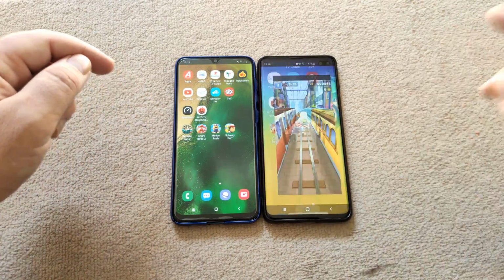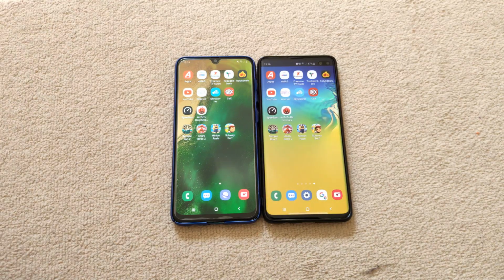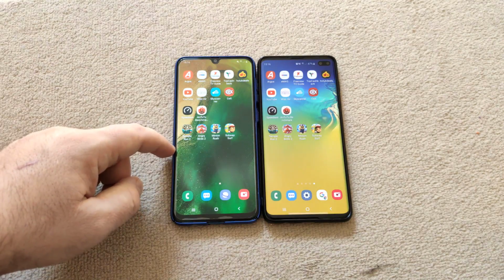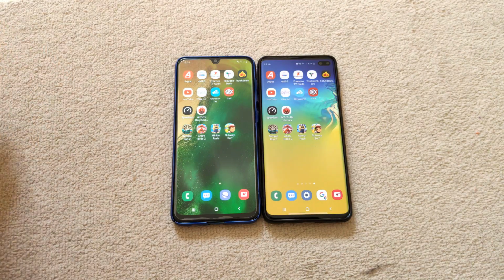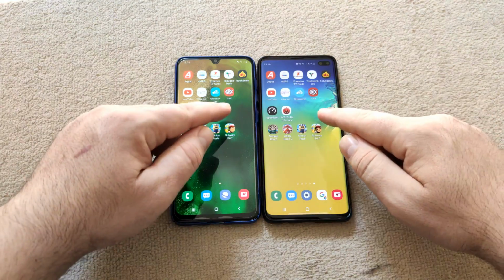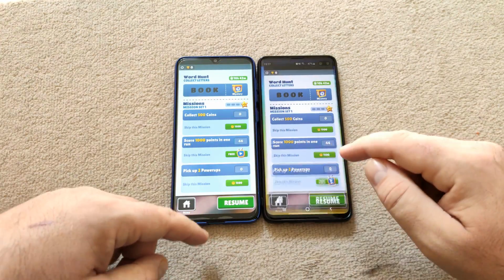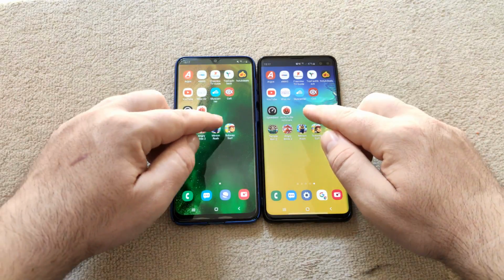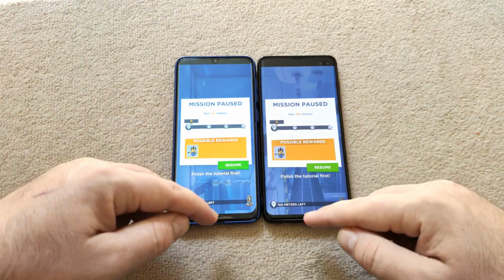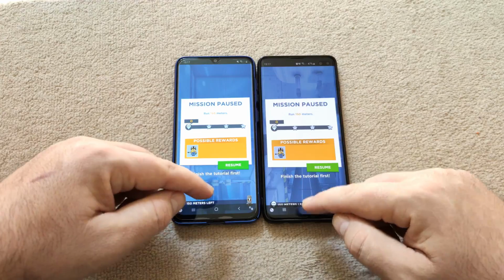So it's not a huge difference between these two phones, even though the price of this one is less than half of the Galaxy S10 Plus. So let's go back and see which one keeps the apps better in the background. So we're gonna do it from the last one. Still there. And back on Minion Rush, still there. Quick on both phones.